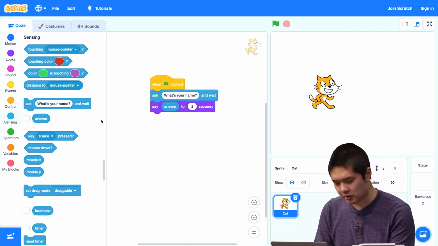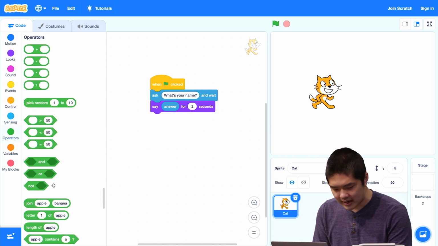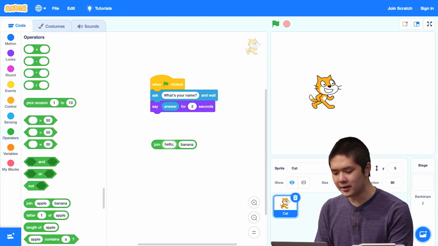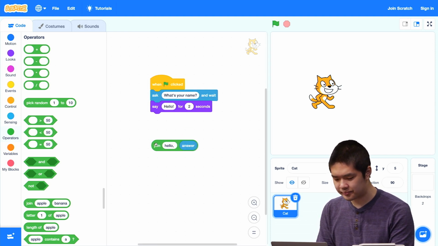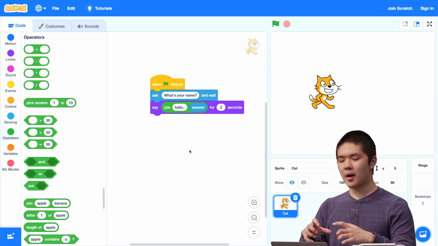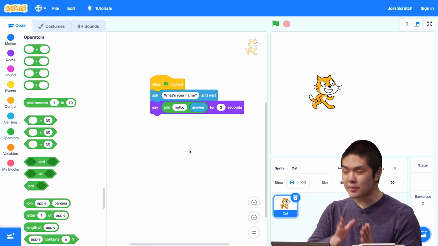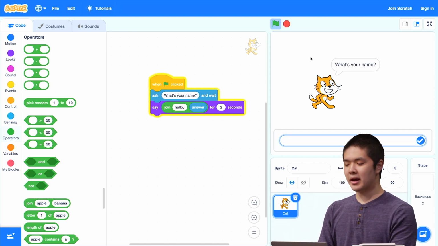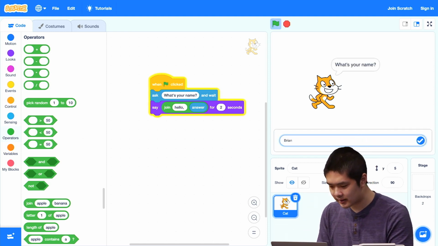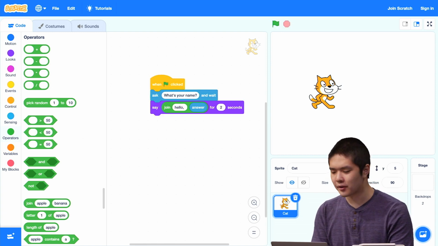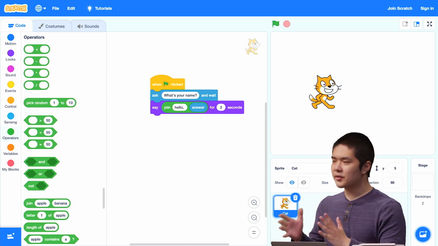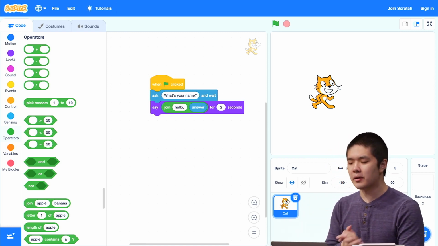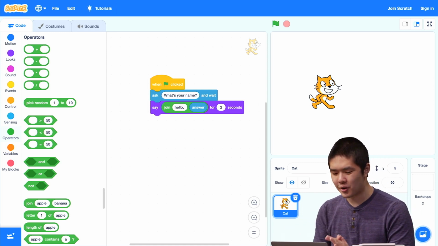And if I wanted to, I could make it a little bit more friendly. I can go into operators, and let's use that join again. Instead of saying answer, let's have it say hello, comma, and then the answer. So I'm using that join operator to combine two values together, and I'm using that inside of the say block. Now, when I press the green flag, what's your name? I say Brian, and the cat says, hello, Brian, for example. And so we can ask the user questions and use their answer inside of the program, and that opens up a lot of interesting doors for what it is that we can do with our Scratch project.